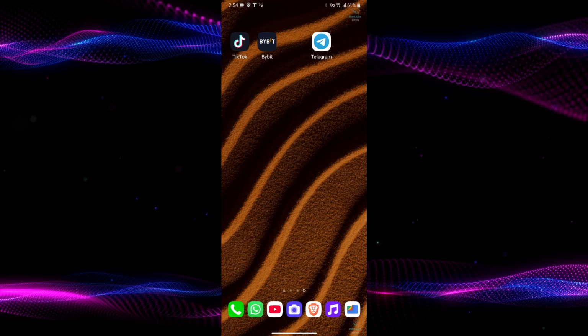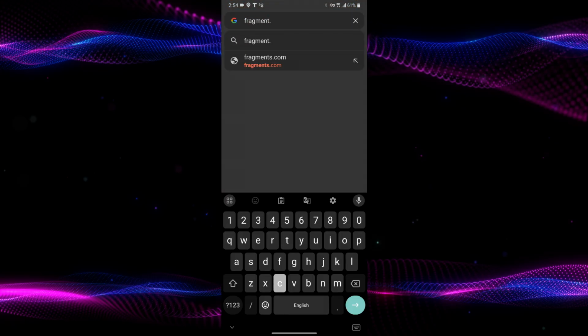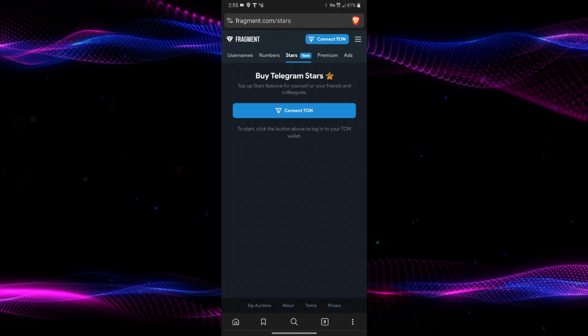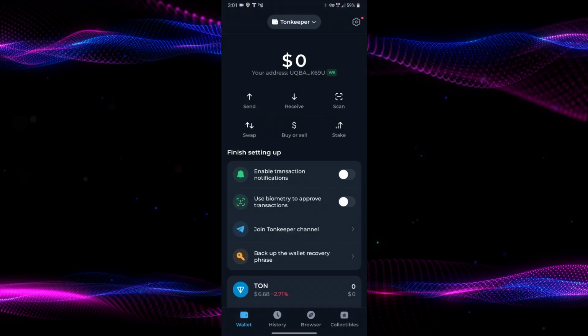Let's dive in. First, install Tonkeeper. Make sure you have installed the Tonkeeper app. Connect to Fragment. Open your browser and go to fragment.com. You will see a few tabs. Click on Connect TON. Choose Tonkeeper as your wallet. This will open the Tonkeeper app.